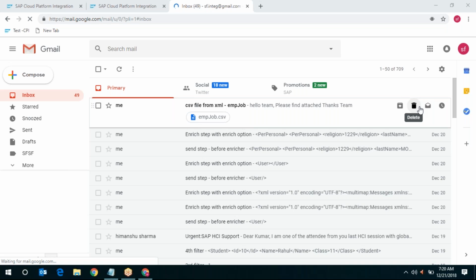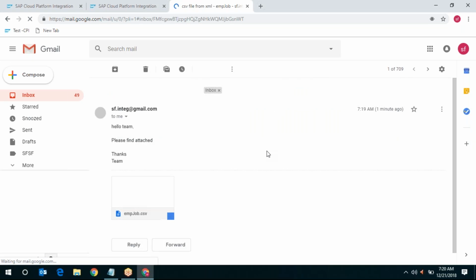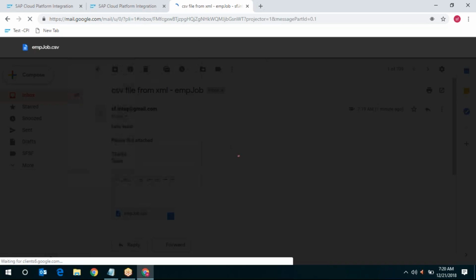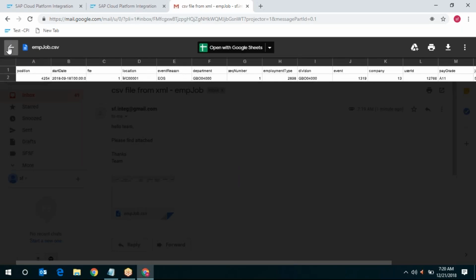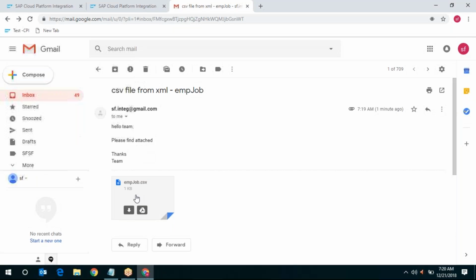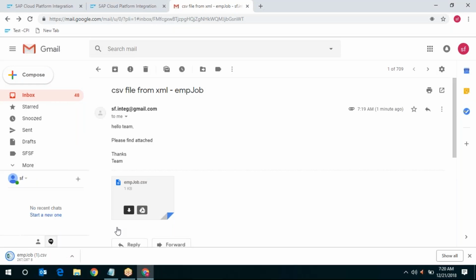So you can see the attachment that is there in the mail. So if you open the CSV file, you can get the employee data and the EMP job information. Okay, so let me download this and open.